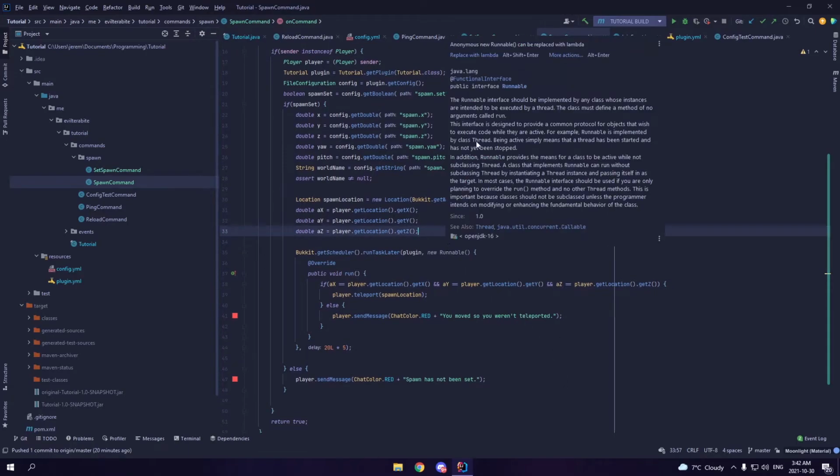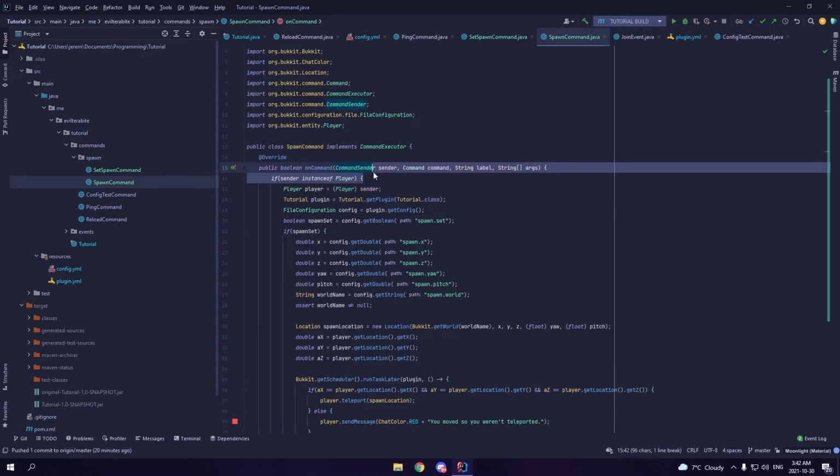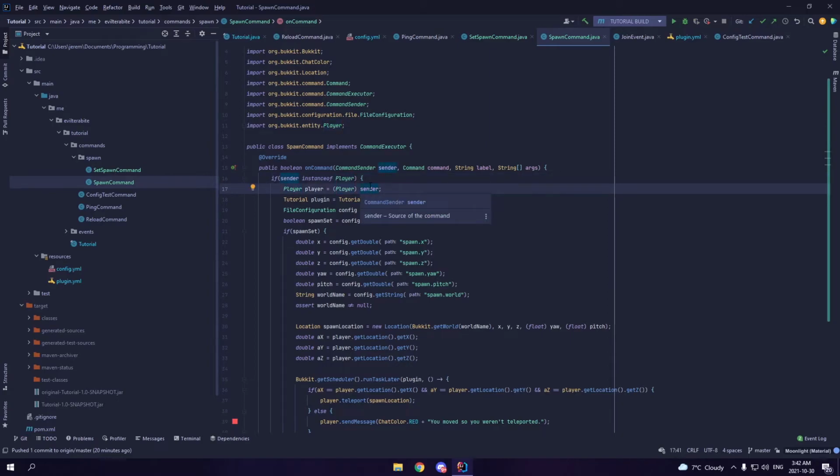All right, and it says replace with lambda, even though it threw an error last time I did it. Whatever. Okay, so let's go through what this does. Start at the beginning here. If the sender is an instance of a player, it'll cast the sender to a player. We know how that works. And we're going to get the instance of our plugin. So we got our plugin right there.